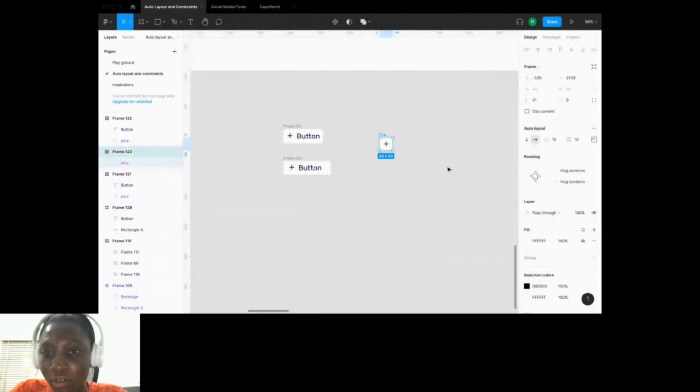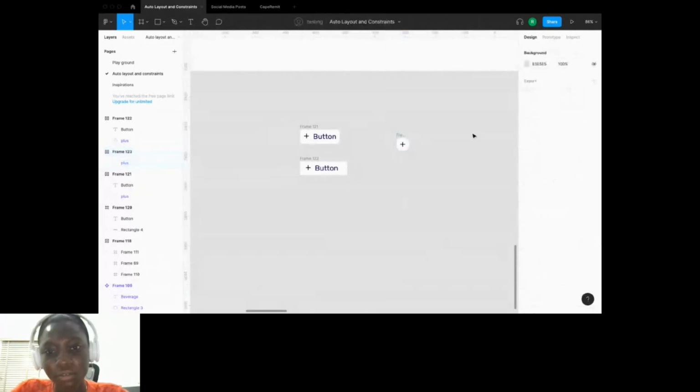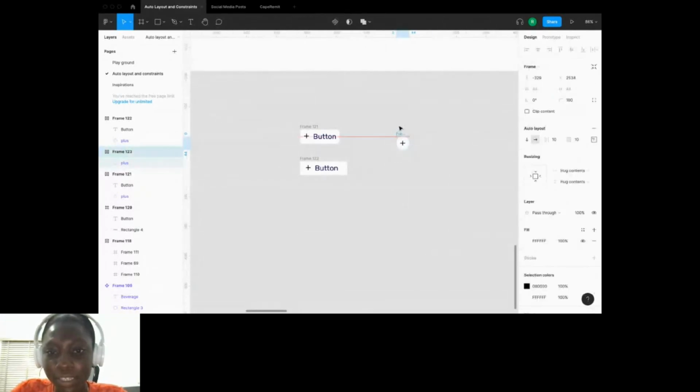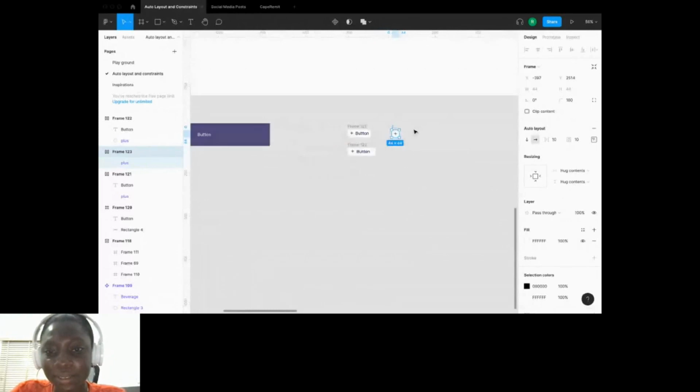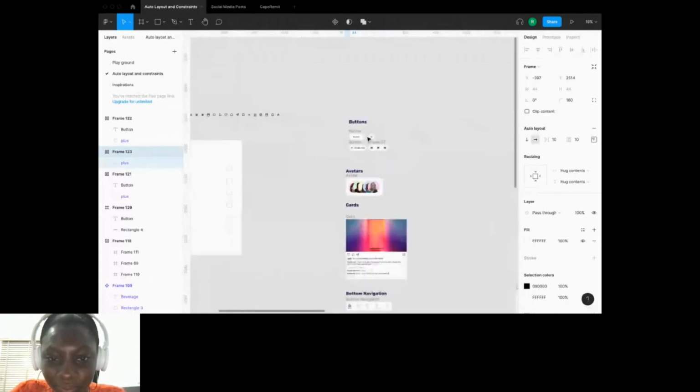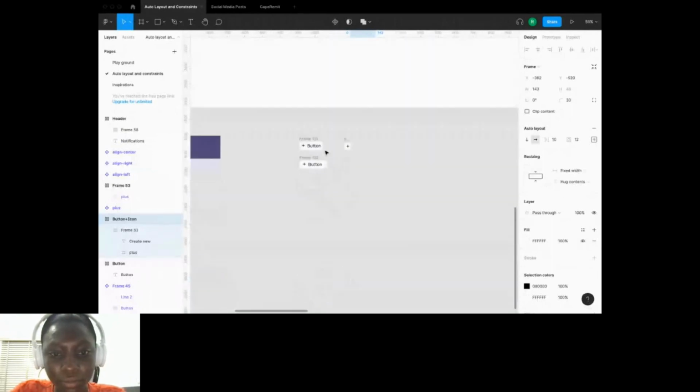So how do we turn it to a circle? What we need to do is just put a very huge border radius, you can put 100. And that's it, and automatically it's a floating icon button without any stress, right?